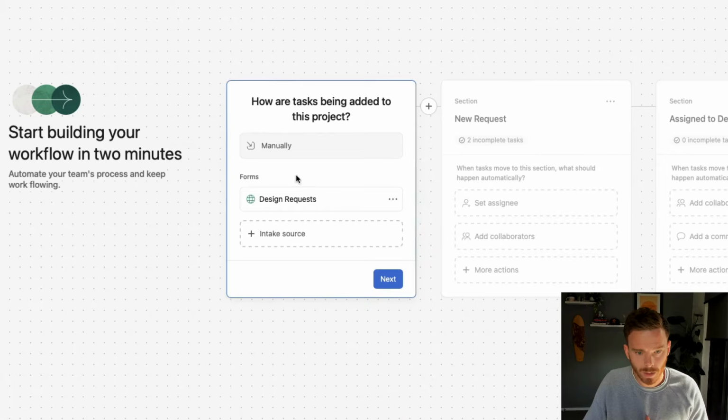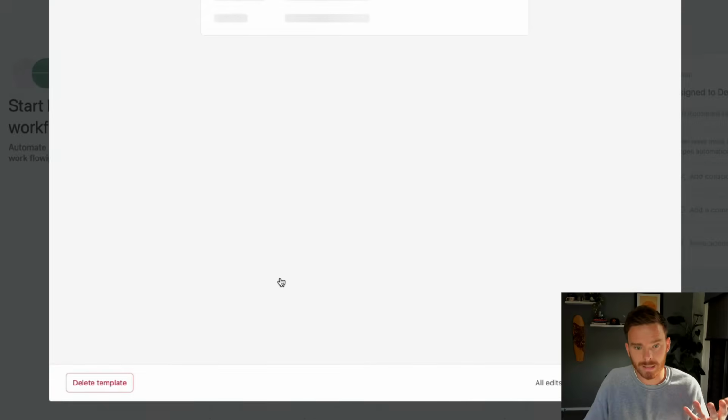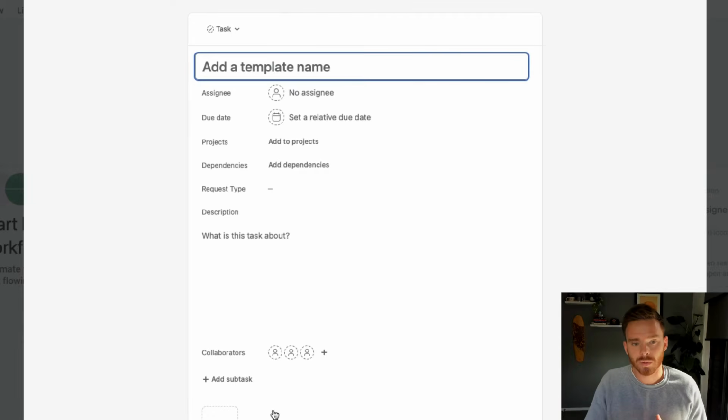If I go back to my workflow tab, I'm just going to show you one other intake source, which is task templates. Now, this is really useful if somebody is manually navigating to this project and manually creating a task rather than submitting it through the form. And we can create a template with a predefined checklist of steps that we need to complete. So for this example, let's just create a logo design template. So that's the name of our template.